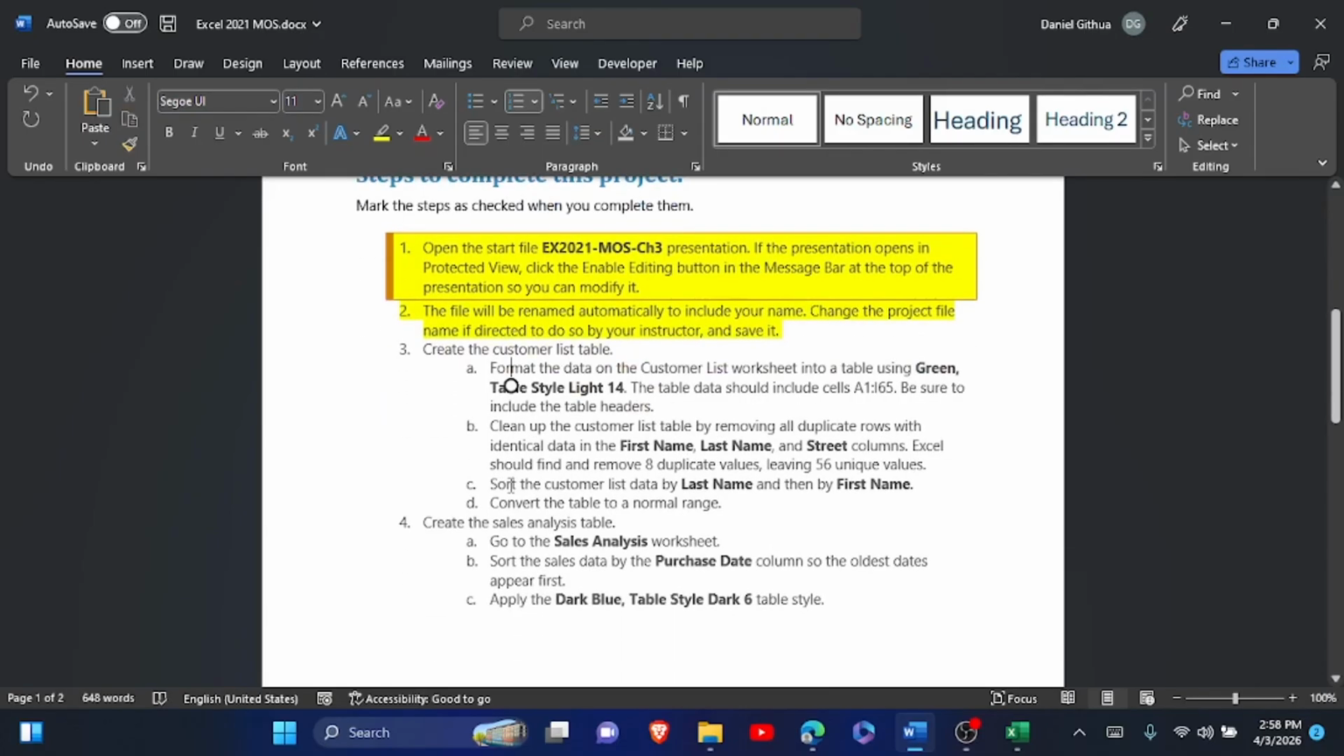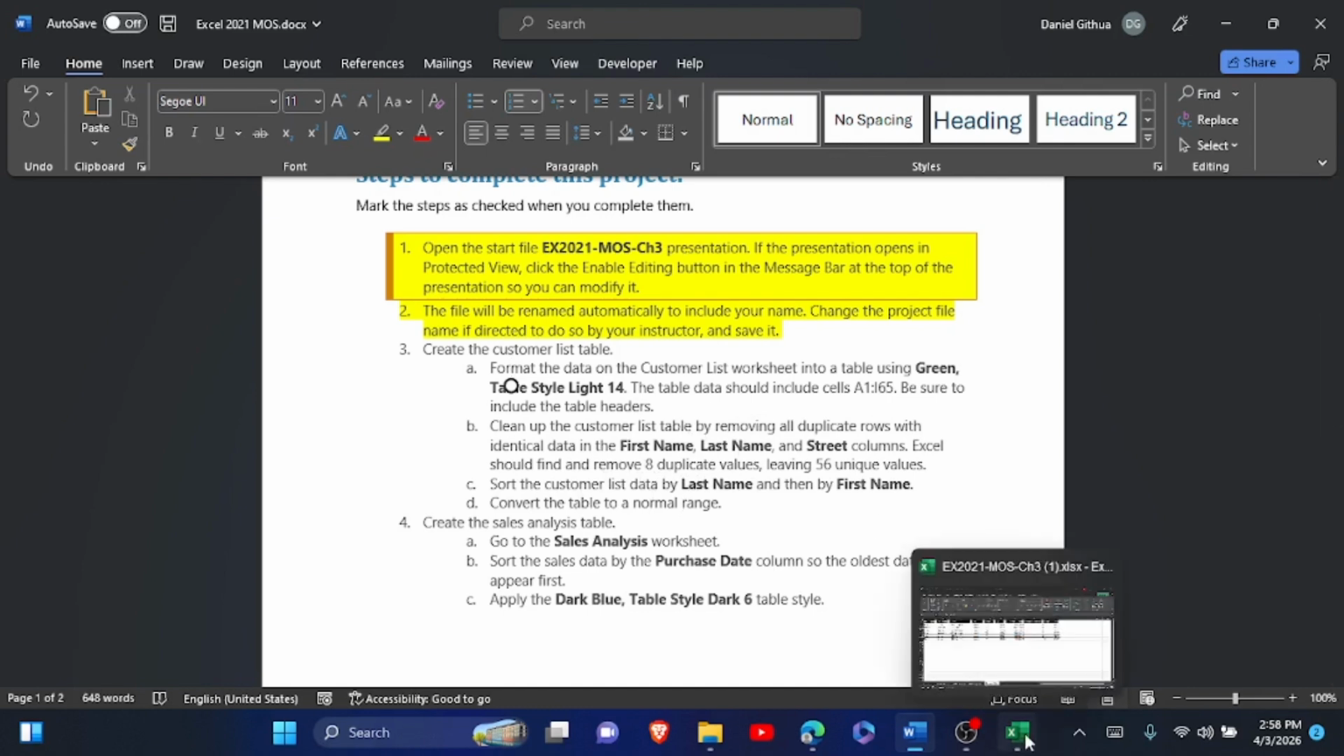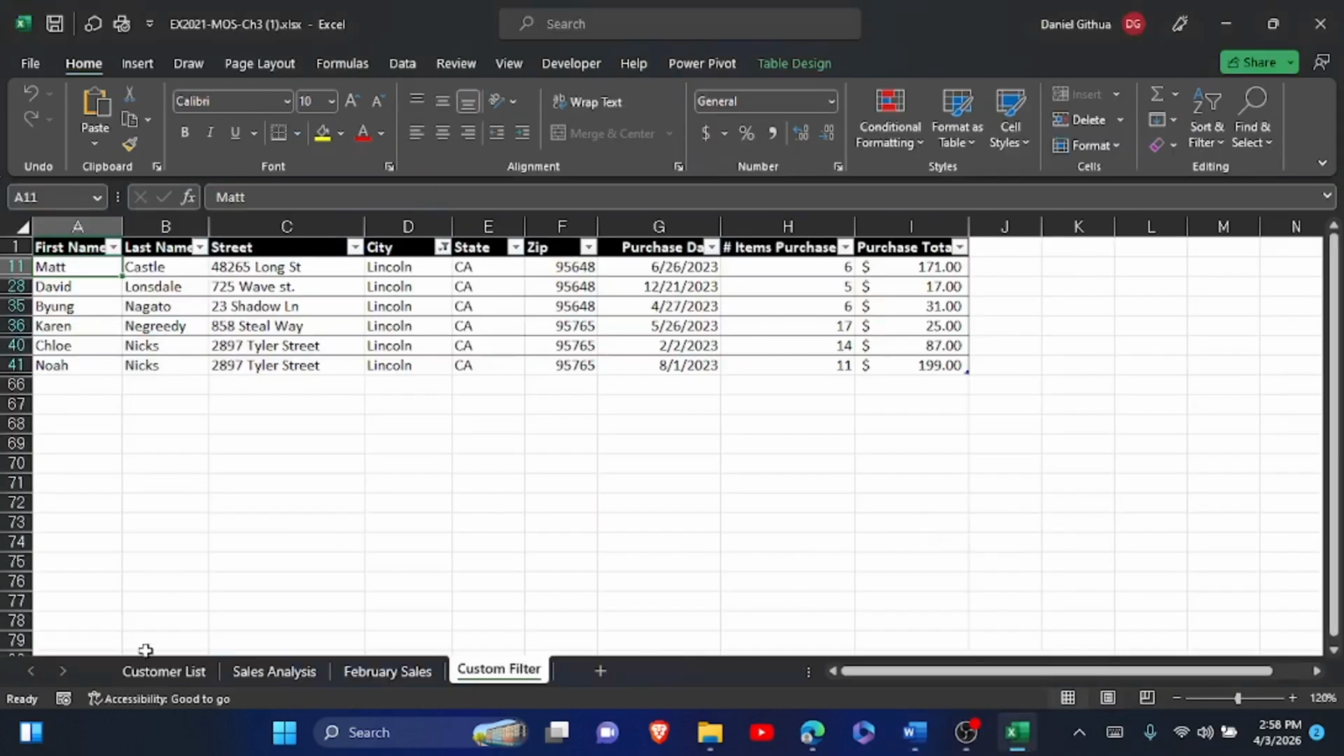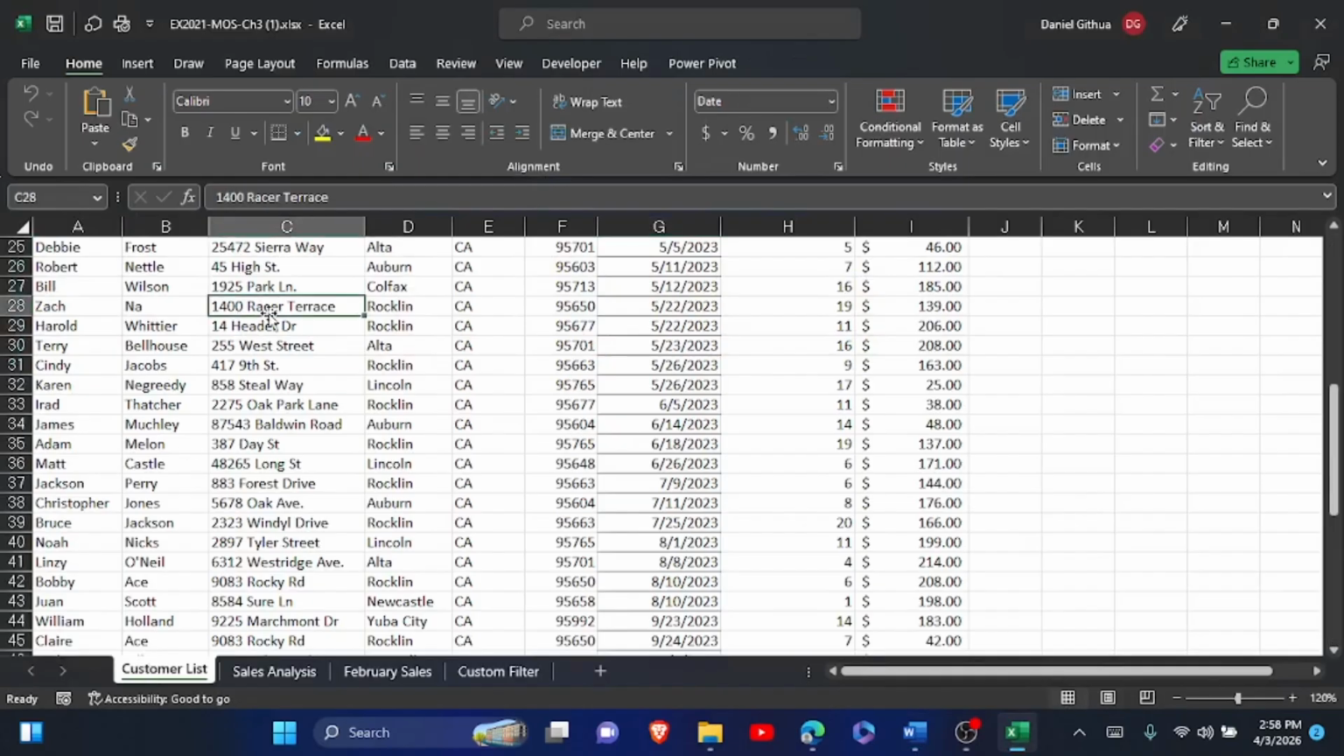So I'm going to step 3, which is to create the custom list table. I'm going to create the table, format it, and then we're going to clean up to remove duplicates, sort the data and convert the table to a normal range. So I'll go to that file, click on custom list, click anywhere in the table, just click any cell inside this data.